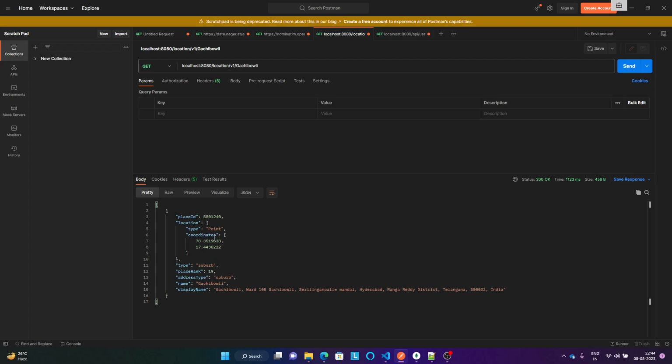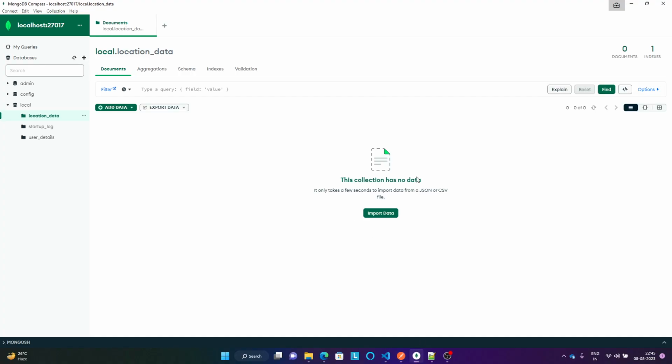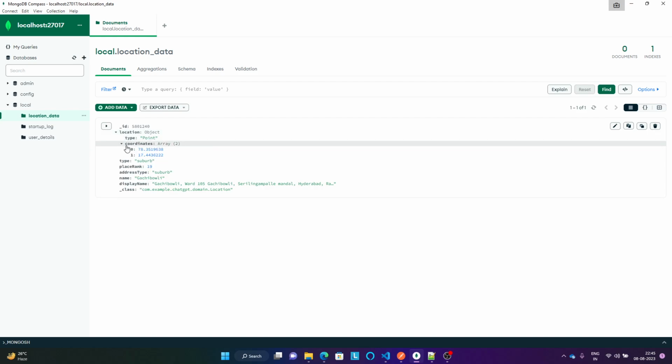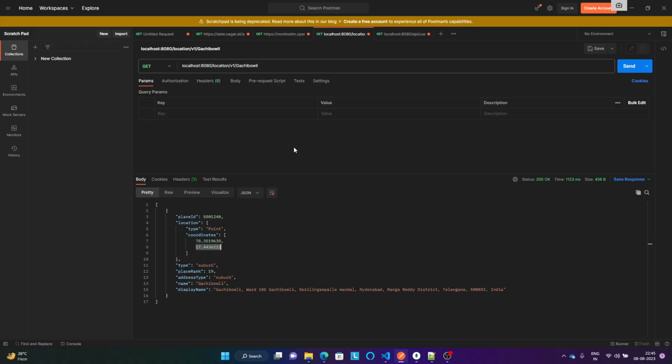Great. Now you can see, right? Place ID 5801240, then location type, because we have it in GeoJSON format, this is a point and these are the coordinates, which is nothing but 78 point something, which is longitude. This is latitude, and type, place, other things are there. Let's go to our MongoDB and verify whether it got inserted or not. Okay, you can see here, right? Earlier it was empty, but now we have the data with the location detail with the coordinates, longitude and latitude, right?